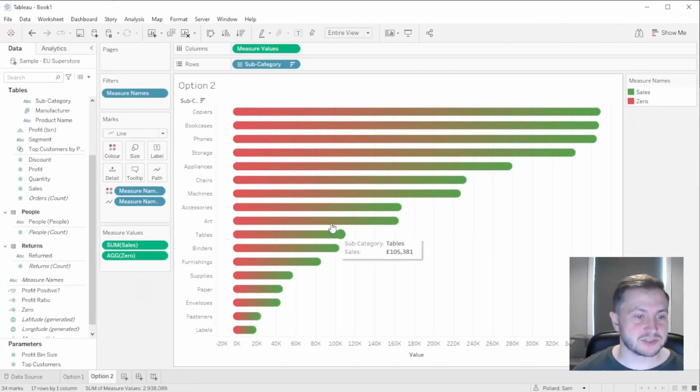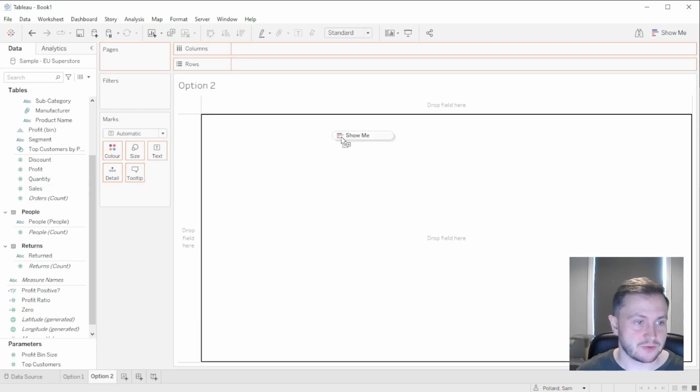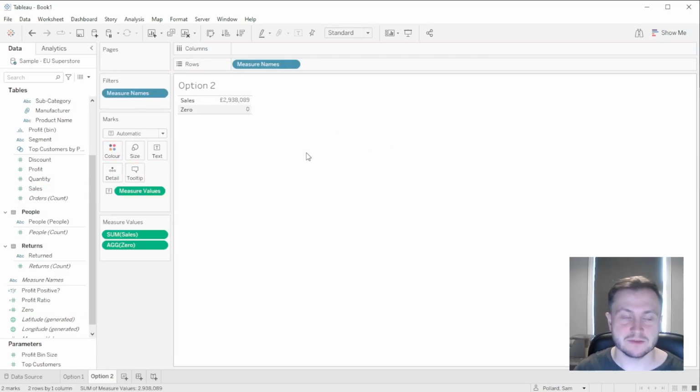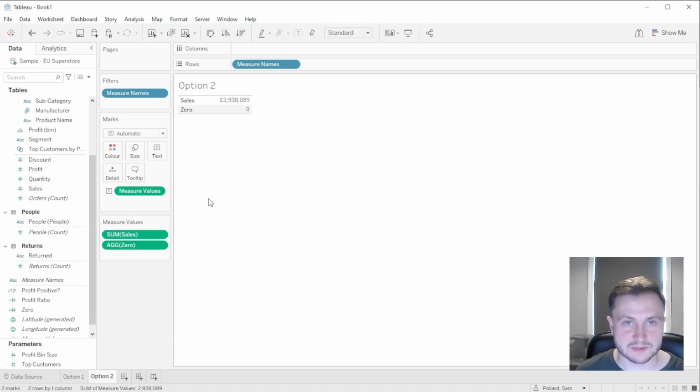Okay, so for option 2, to get this view, I'm going to get rid of all of this, and let's start from the start. First thing I'm going to do is bring my 0 and my sales. I'm going to select them both by holding down control, and then bring them into the middle of the view, and you can see I've now got my measure names on rows, and my measure values card has appeared, and I've got measure values on text, so I get this look.